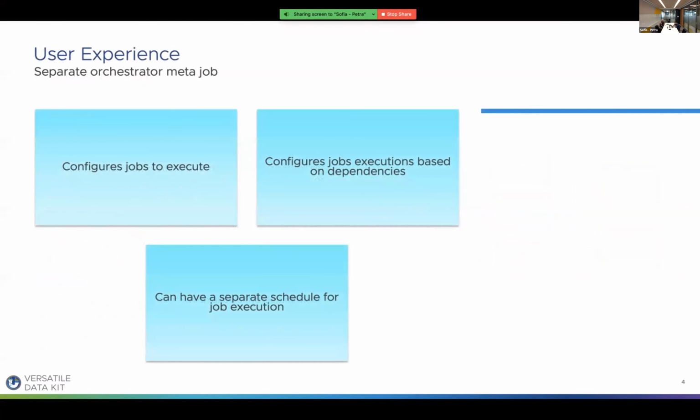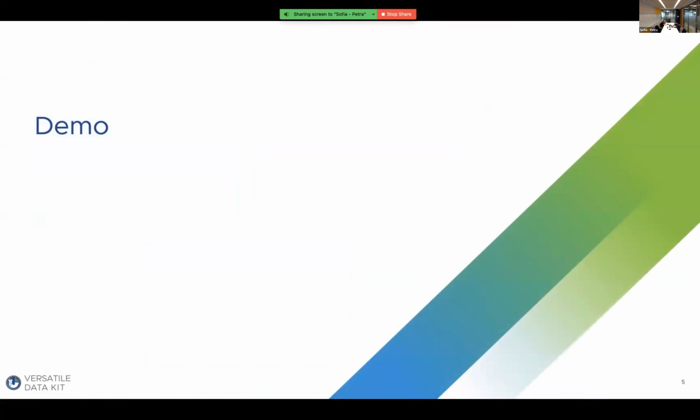So basically, the user experience for people using the plugin is that they would first need to create the data jobs and deploy them. The plugin works only with data jobs deployed in the cloud. There they can configure the new meta jobs to start those job executions based on dependencies. Each job can also have a separate schedule, so you can have a meta job, and at the same time the job can be scheduled, and the plugin will handle this. And now let's go and see a demo.